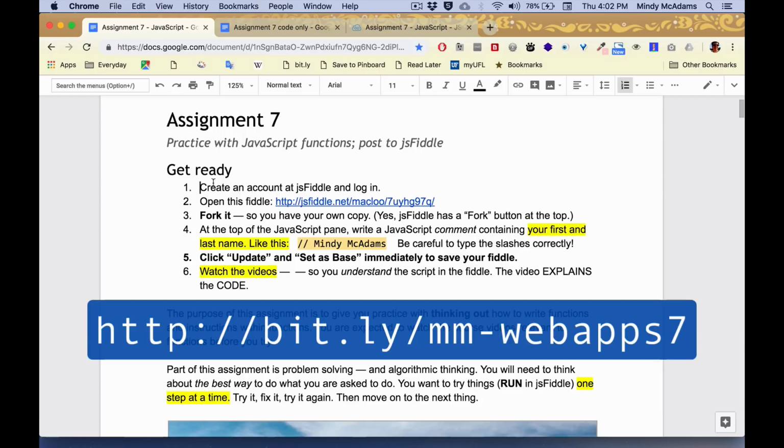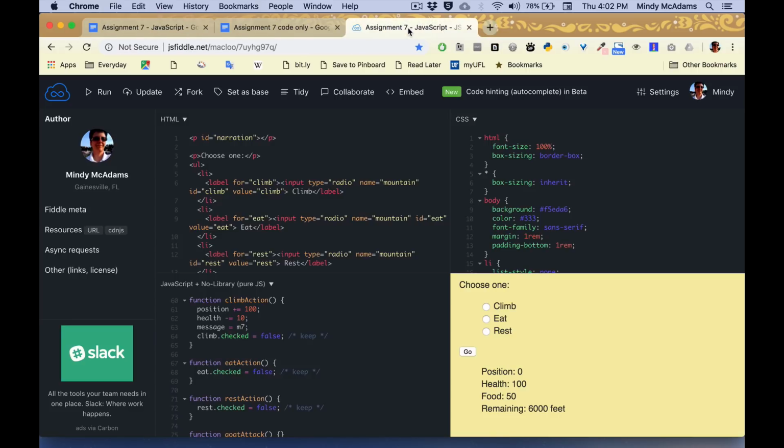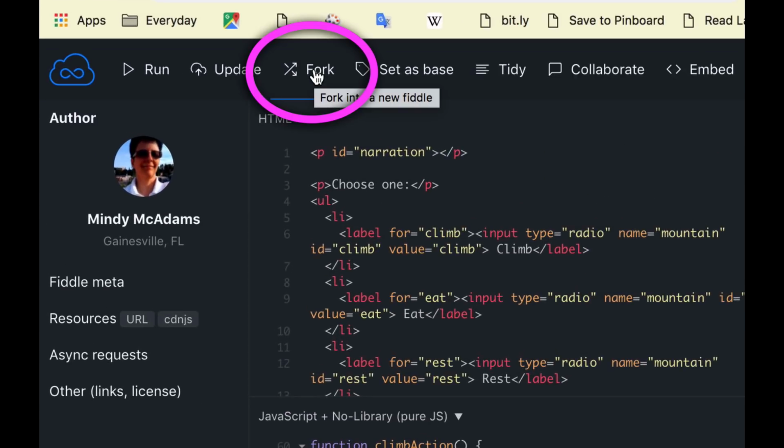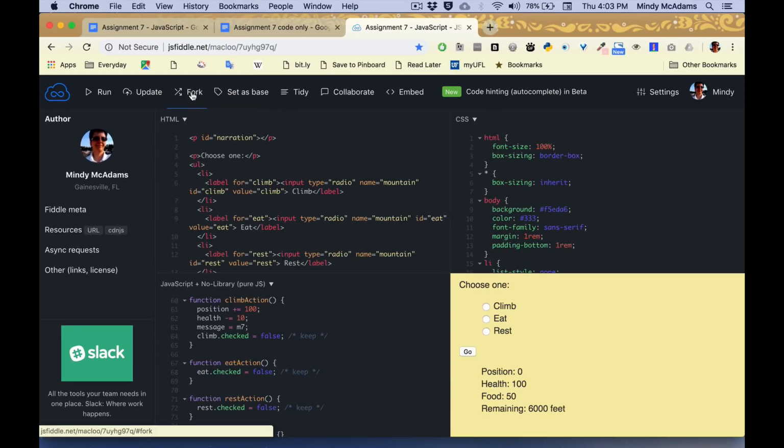You're going to create an account at jsFiddle, and then you're going to open the fiddle that we're looking at here. And then immediately before you do anything with it, you're going to fork it. I'm not going to fork it because I'm working with mine, but you're going to fork it. You have to be logged in to fork it. And then that's going to be the URL that you turn in when you're done.